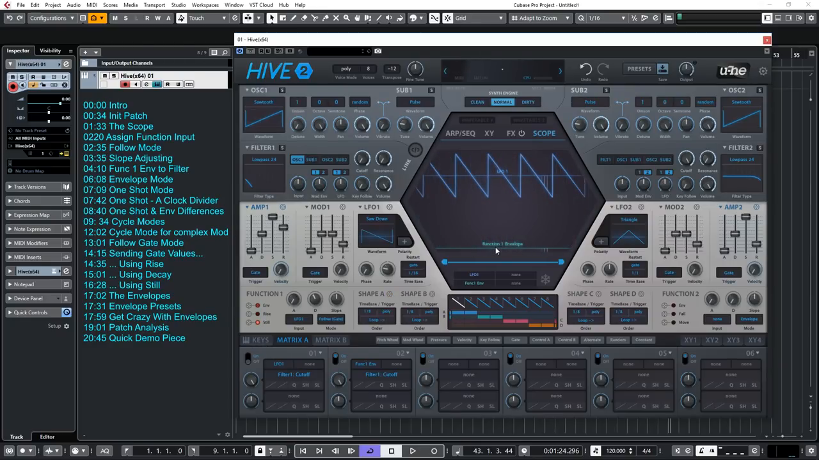Earlier on in this video, we looked at the follow mode and how it behaved like a slew limiter, rounding off the attack and the decay stages. The follow gate mode is similar, except that it only functions as long as a note is being held. So what I've done is to hear the effect. If you leave it set down, you won't hear the effect.